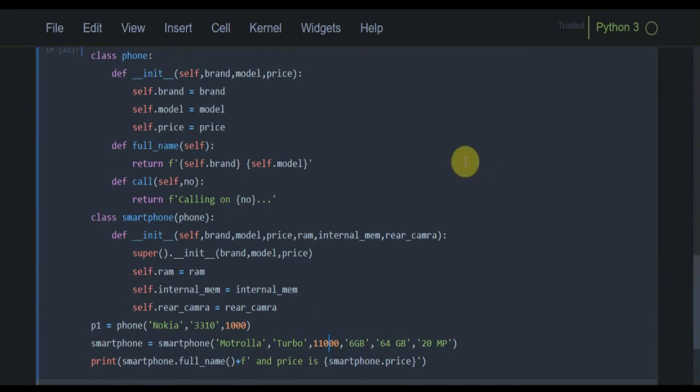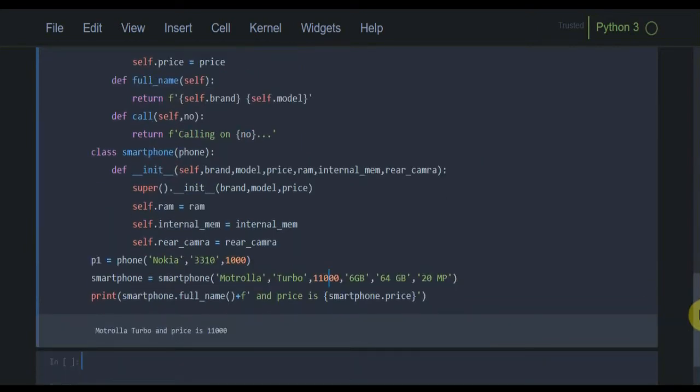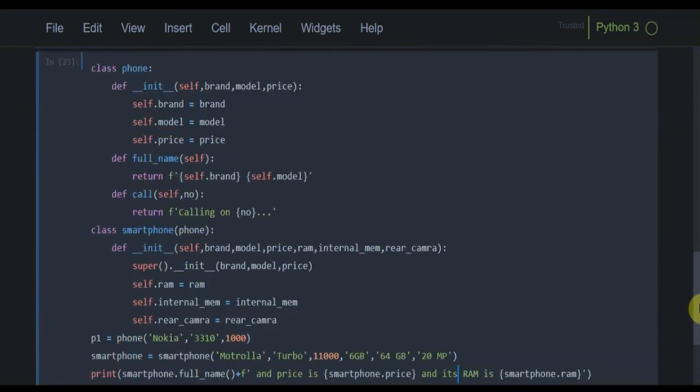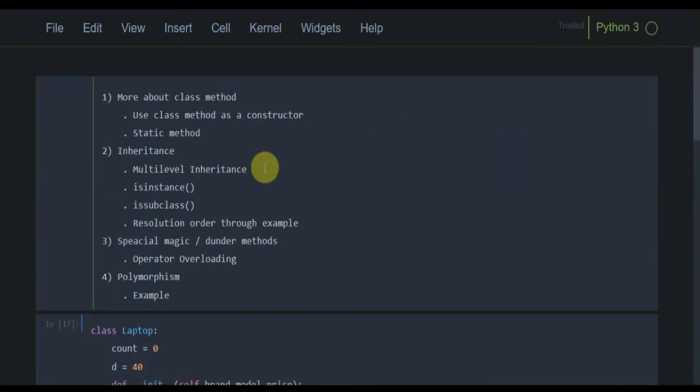There are more details to it, that we can also create multiple scenarios. If we want to write here about the RAM, suppose I write here "and its RAM is", I can directly write smartphone dot RAM, so you can see that, and its RAM is 6 GB. Alright, and we can also create multiple scenarios, and it depends upon the requirement. I hope it is clear. It will be more clear when we discuss multi-level inheritance.